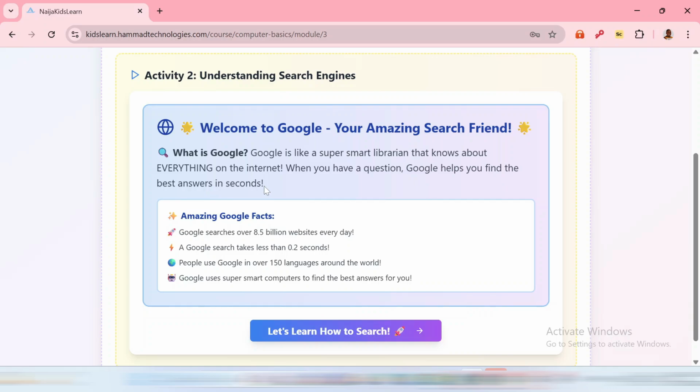Okay, so Google is like a smart librarian. I know you know what a librarian means in the library. A librarian is the person in charge of a library. So if you're looking for a particular book or a newspaper, once you tell the librarian this is the book that I'm looking for, the librarian knows where that book is. He or she will quickly go and find that book for you and give it to you. The same thing applies to Google. Whatever you're looking for on the internet, so far as that thing is on the internet, once you write it on Google, in seconds, Google will find that thing for you.